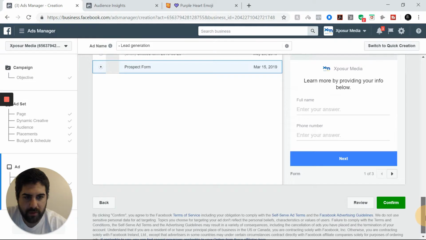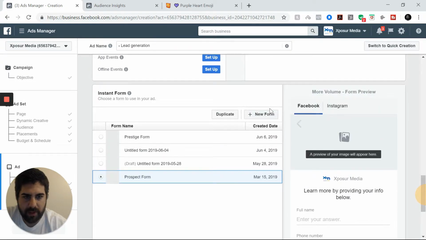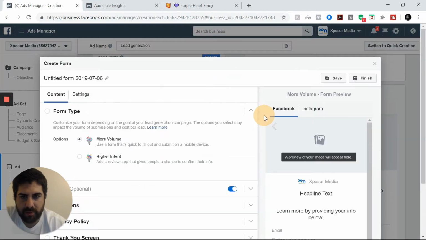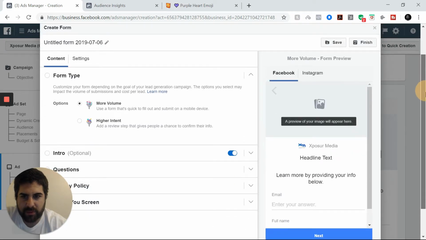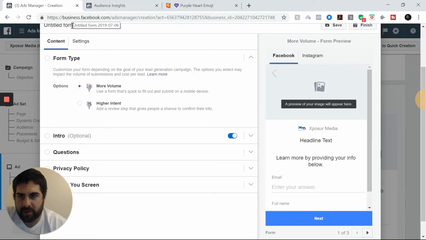I want to preview it. So we're going to make a new form. This is where people will be able to input their information. You can name it up here. More volume. Never put higher intent. Excuse me. Always put more volume.